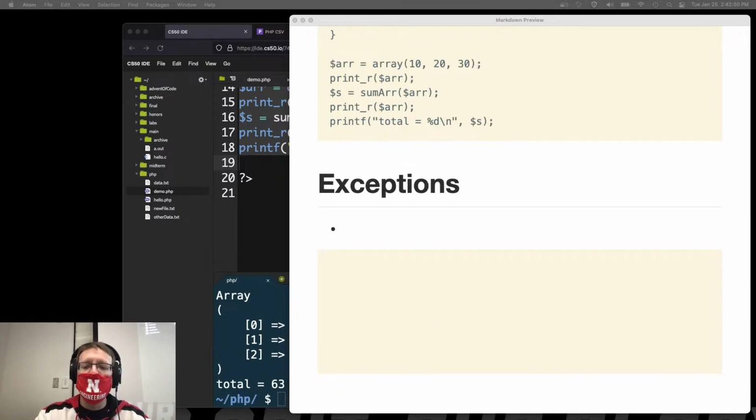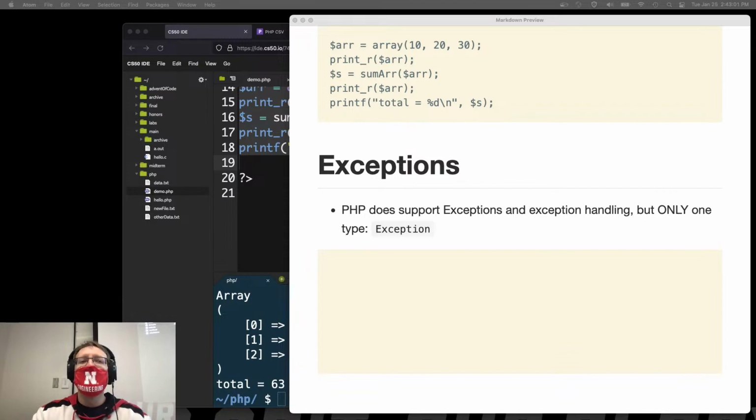PHP does support exceptions and exception handling, but only one type. That's an exception. In Java, you have file not found exception. You have null pointer exception. You have index out of bounds exception. And you can try and catch each one of these individually, and there's a semantic difference between any of them. But with PHP, there's only one exception, period. You can make your own exceptions, by the way, but since PHP is dynamically typed, it doesn't really make a difference between all those exceptions.